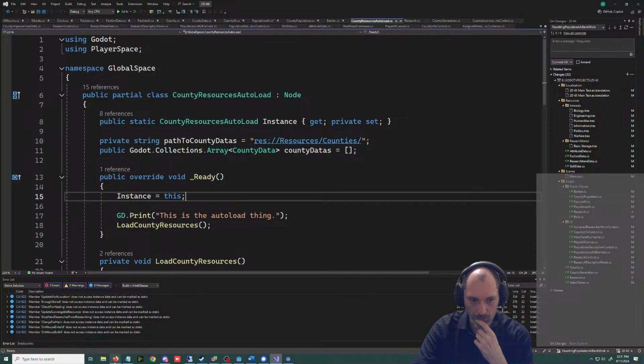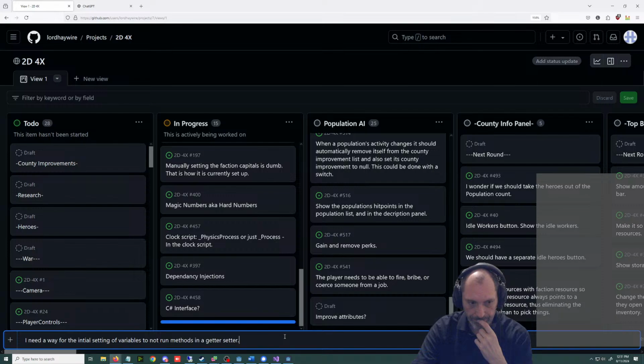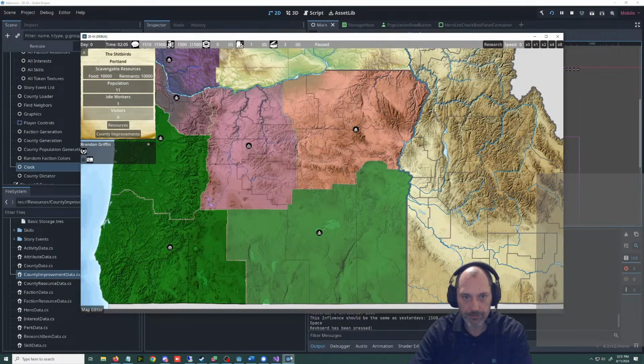So this is what I'm thinking here. We put in, maybe we could put, what is this thing called again? An auto loader? Where'd it go?